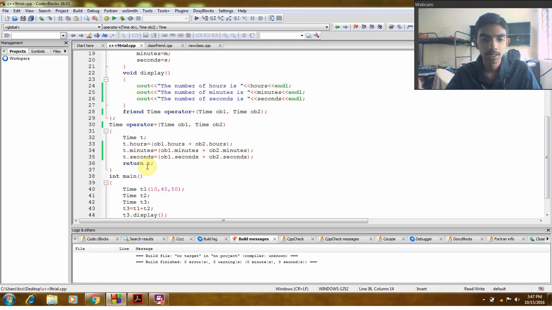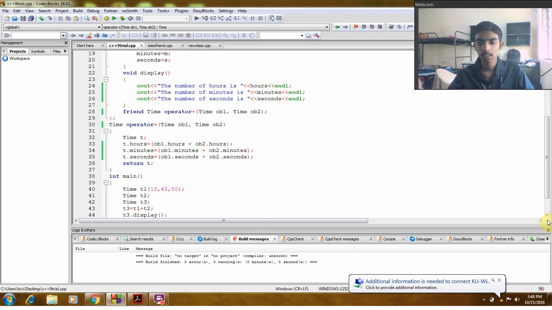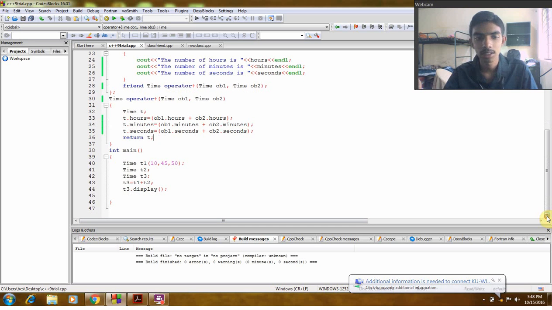Then we return the object t. Because the return type is time, the result is returned.